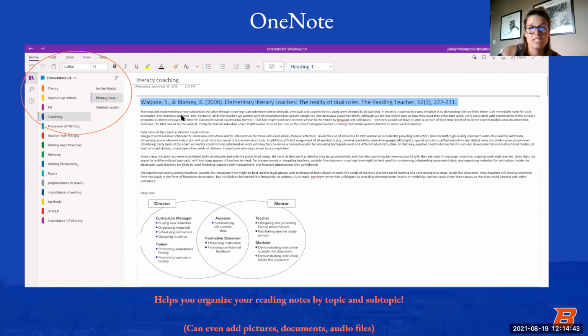You see here, you don't need to put your citation. I just put my citation here as a reminder of what I'm reading about. And then all of my notes. And then I drew this Venn diagram to help me organize in my own mind what this was about.